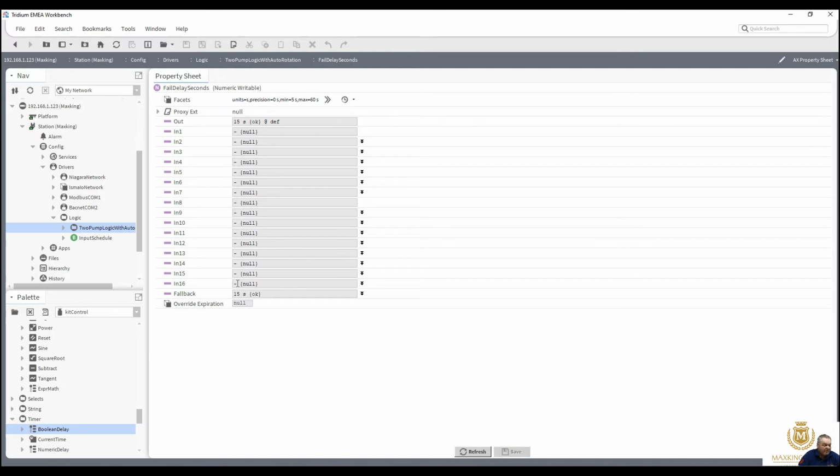Some people put all their logic into in 16. I like to use in 10, and actually for BACnet, if it's a signal coming from BACnet, I normally use in 9, just so I know the difference. Okay, I've got a wire in 9, that must be coming from BACnet. Okay, in 10, that's coming from my logic, and one supersedes the other.